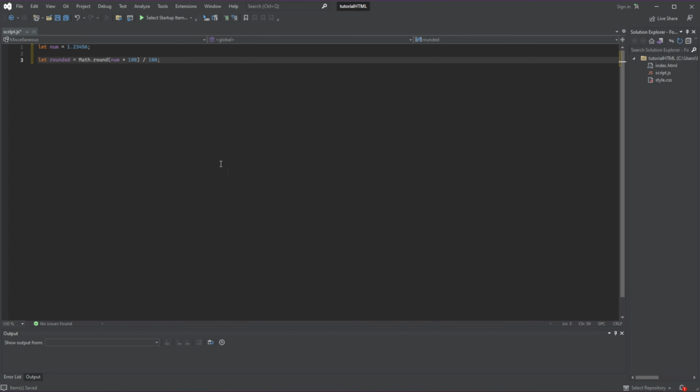The way this actually works is basically we input the number, so it's 1.23456. Then we multiply that by 100, so this becomes 123.456. This is what happens in here, and then we round it, so this will become 123, and then we just divide that by 100. So finally the answer that we get is 1.23. That's how we can round to the second digit.